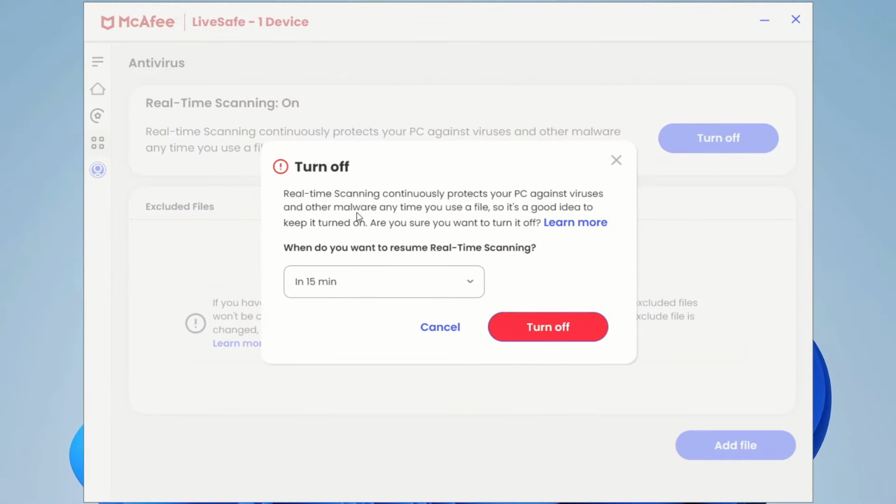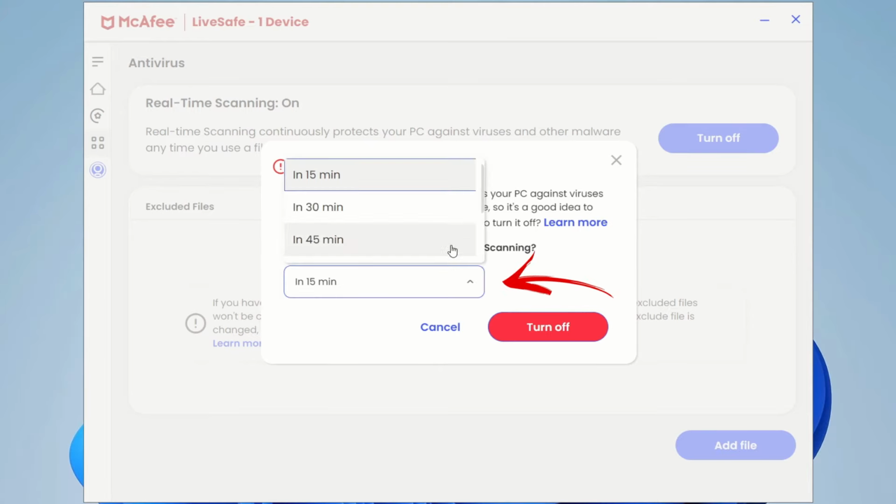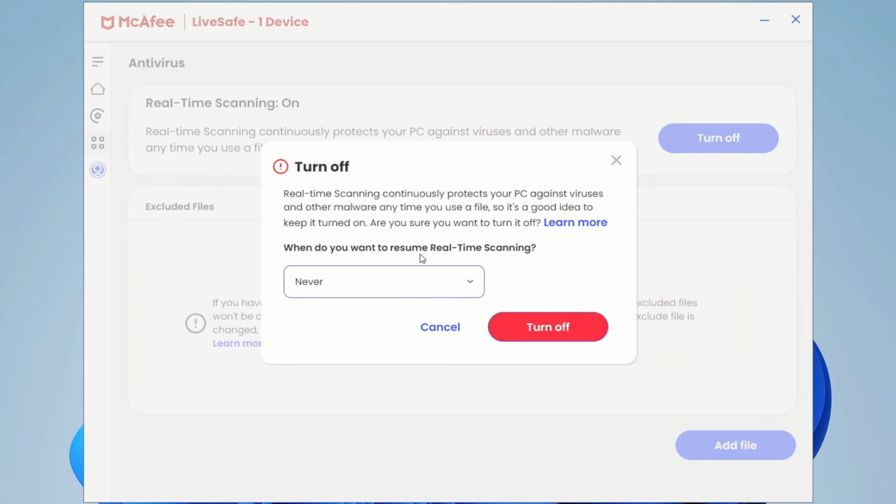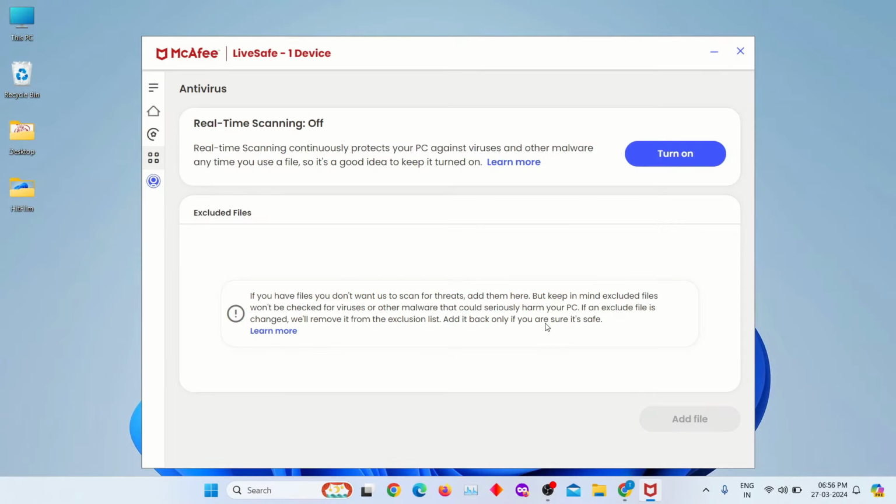It's asking, when do you want to resume real-time scanning? Just select timing from the drop-down list, like 15 minutes, 30 minutes, 45 minutes, or 60 minutes, when I restart my PC or never. I am selecting the Never option from the list. It will be disabled forever if you select the Never option. Now click the Turn Off button.